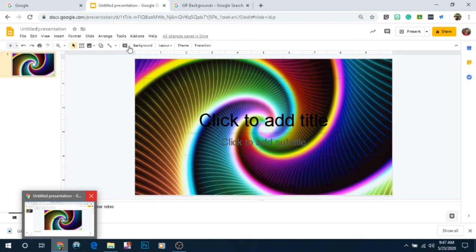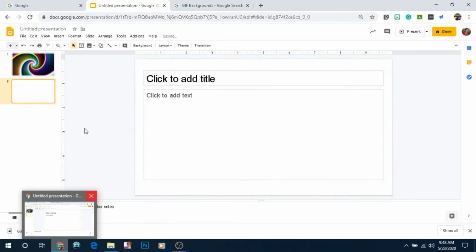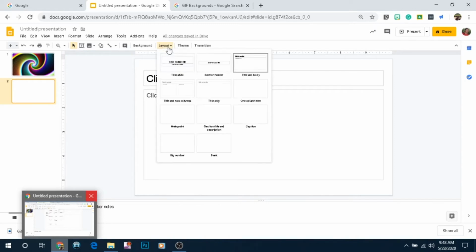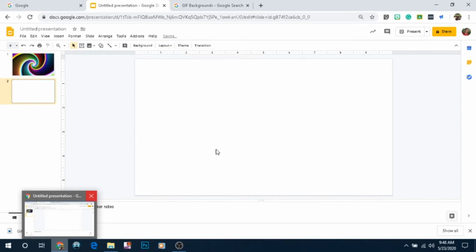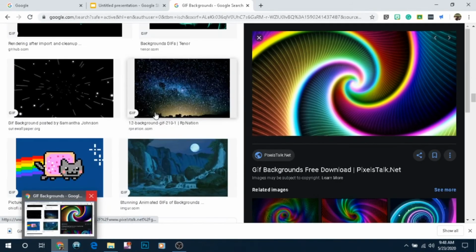Now another way, let me add another slide here. Oh, there it is. So on this one, I'm not going to do it as a background. I'm going to do it as a picture. So the first thing I'm going to do is change my layout to just a blank layout, so this way I can just put the picture right in there, and I won't have any words or anything to worry about. So I can come over here and let's find a different one now.